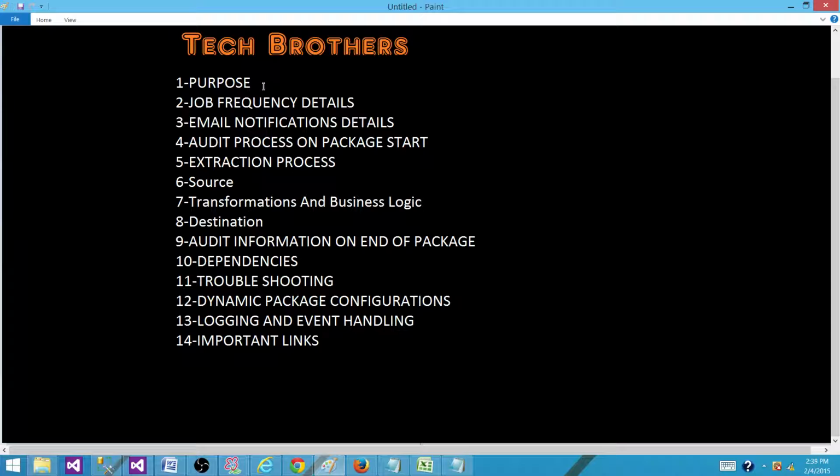Number 11, troubleshooting. While you are developing your packages, it is very common to come across different scenarios. Let's say you are reading from the file system, from a directory or a folder, and your files are there. In this case, you might have faced that the UNC path was not provided correctly, and if you do not provide the UNC path correctly for the directory, the package will fail with this error.